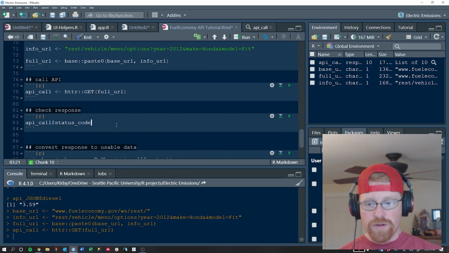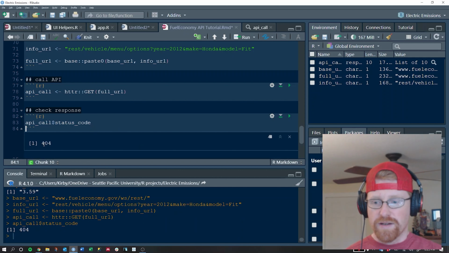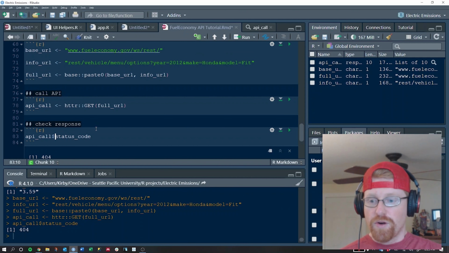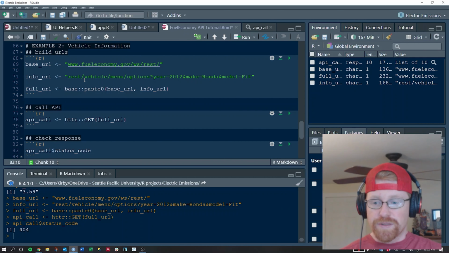And I want to show you why it's important to check the response. So now that we've stored the API call in an object, I'm going to say, what was the status code? And it's not 200. Now, this is a problematic status code. This means that something has gone wrong with our API, and I'm probably not going to be able to convert it into a format that I want and is usable.